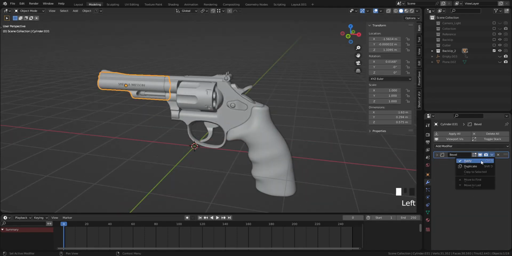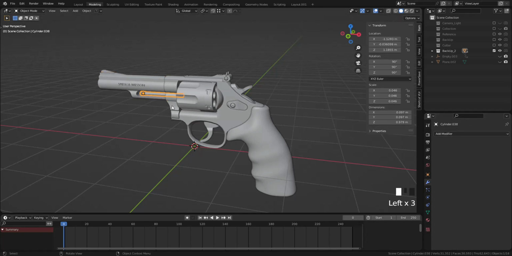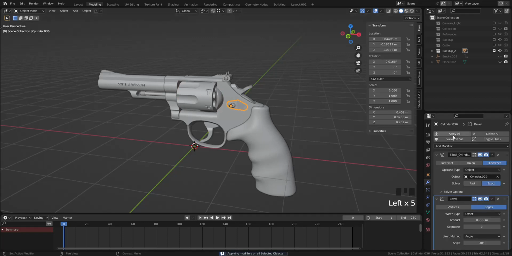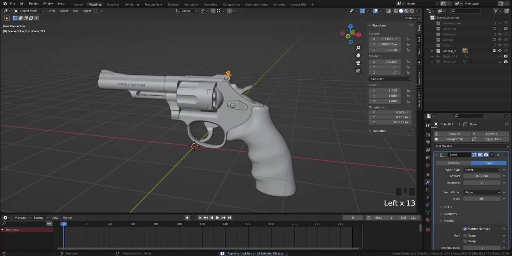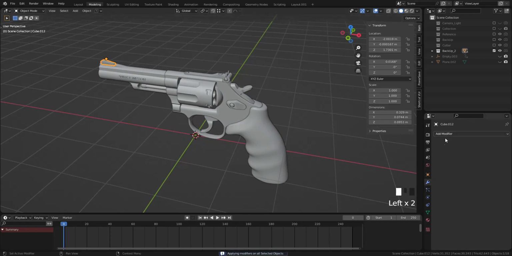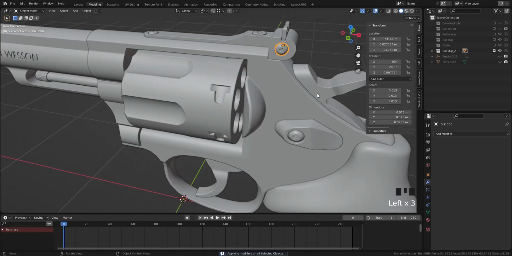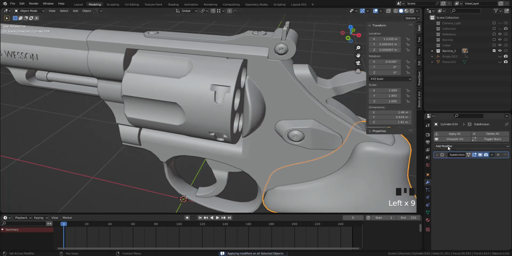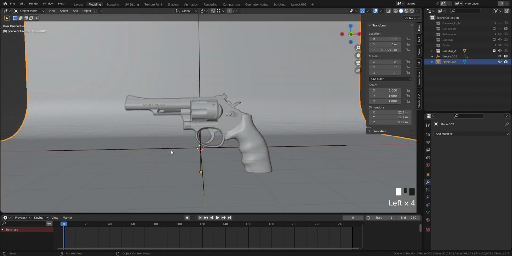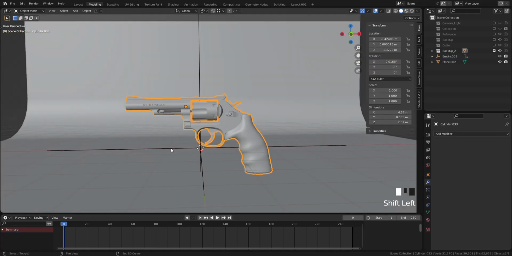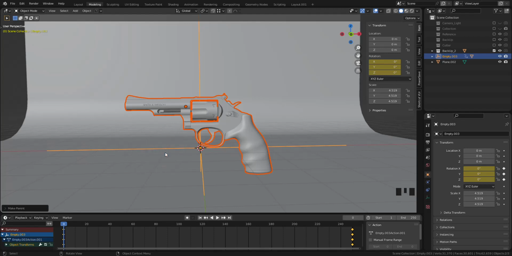Let's apply all modifiers before joining all parts as one object. Now I'm going to press Ctrl P to set parent.